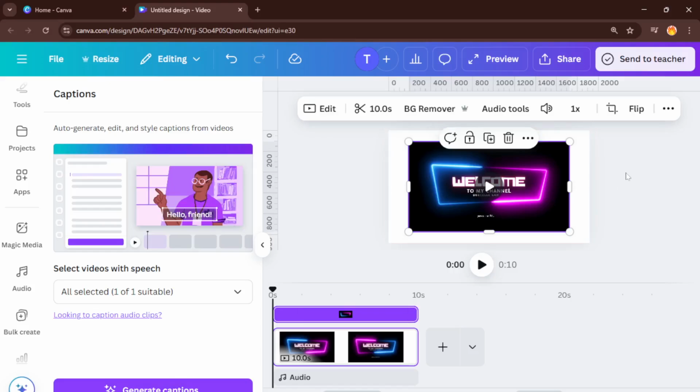Captions not only make your videos more accessible, but can also seriously boost engagement, especially for viewers who might be watching without sound.